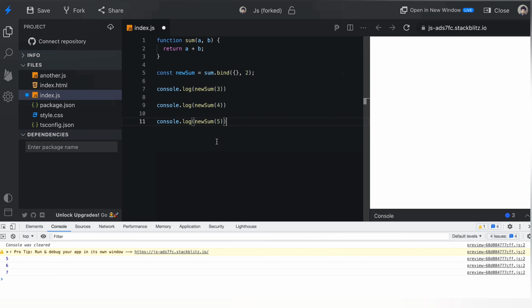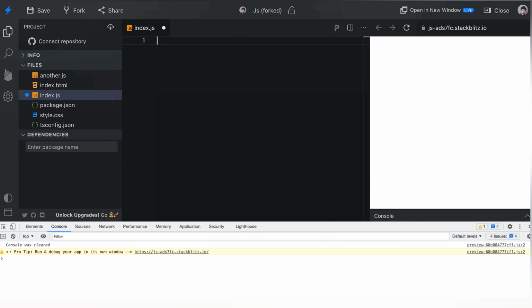Okay, the second one is all about closures. So closure is nothing, it is all about the combination of lexical scope and functions. Okay, so what I mean is that any inner function has access to the variables of its parent function. So what do I mean by that? Let me show you by example.